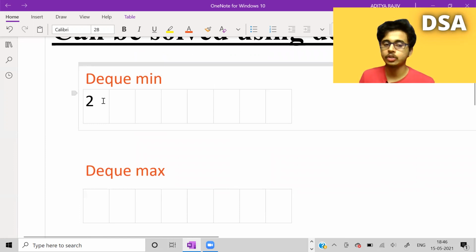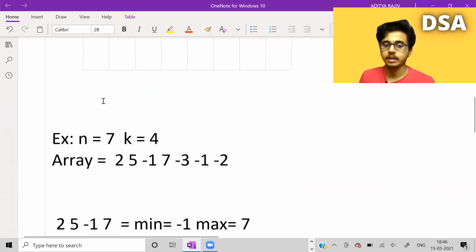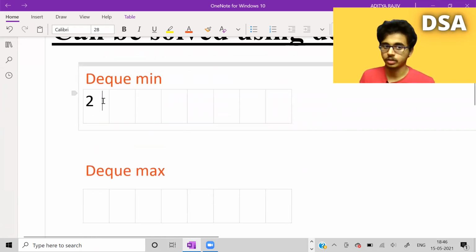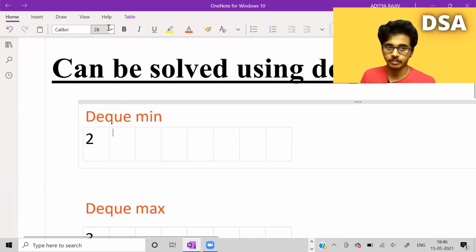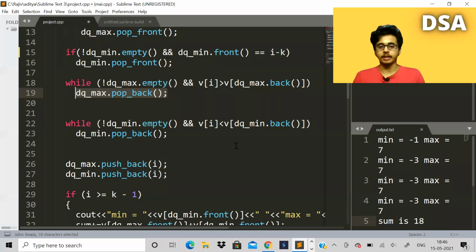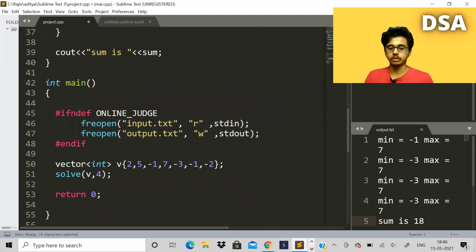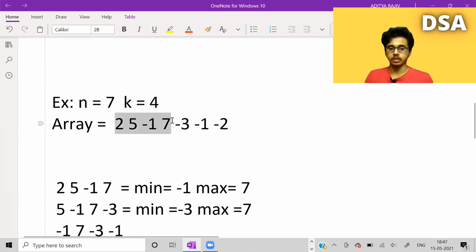So check dq min now. Is 7 less than minus 1? No, so don't do anything. And again push this element back here. Push this element. Now it will come to the printing part, because see, now we have reached the end of the window. So this window is done now.